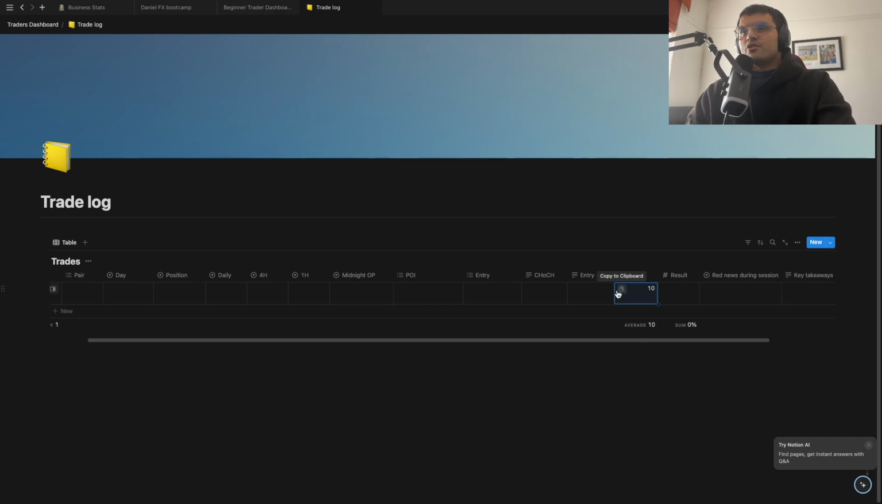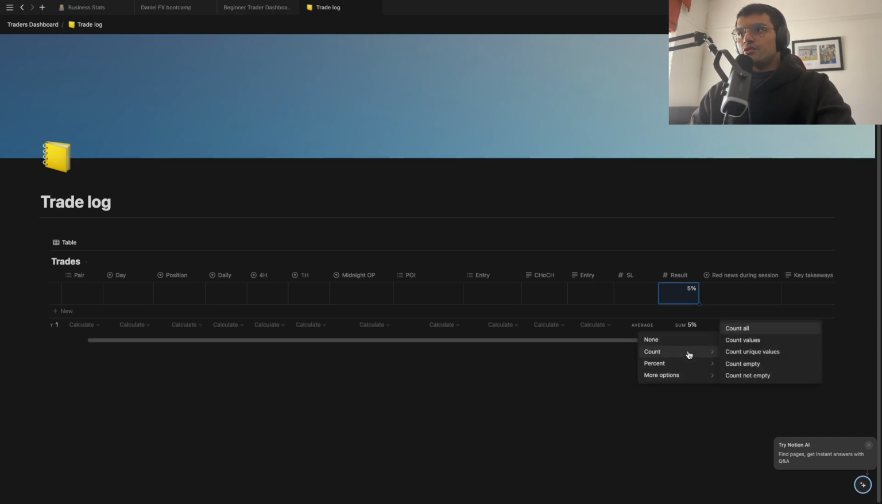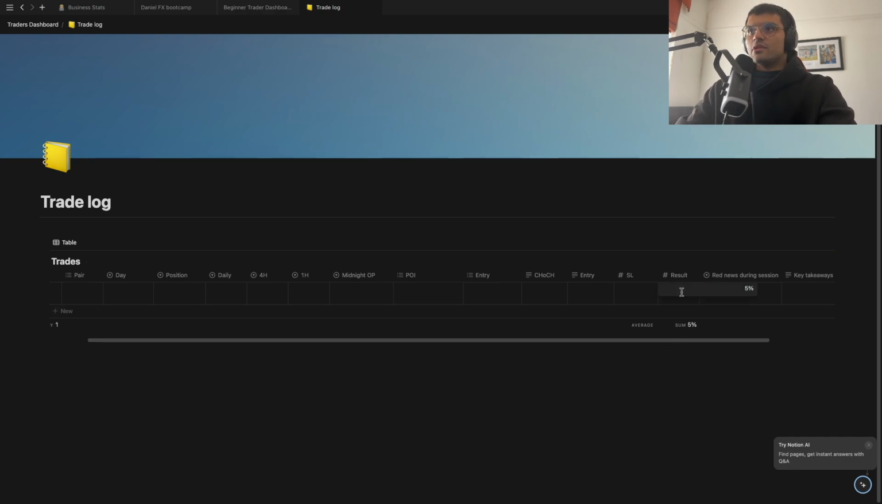So after you have like 20, 30 trades, you'll be able to see your average stop loss size. Then the result in percentages. So let's say it was like a 5R trade, 5%. So you'll be able to see your total percentage, or if you want another stat, just click this. You could do more options and you could do average. So you can see your average results.